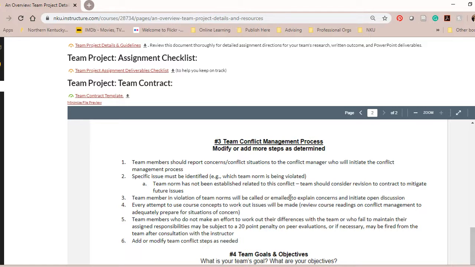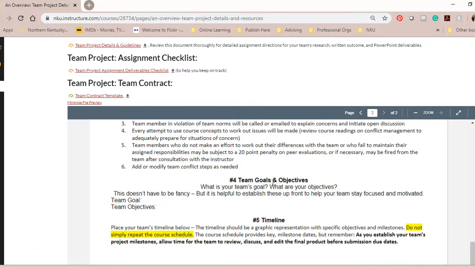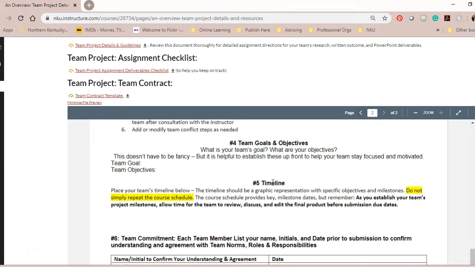Know that it's okay to change it as you recognize as a team that there are other ideas you need to consider in your norms. You can modify or add more steps as needed for the conflict management process, for the norms, and so forth.